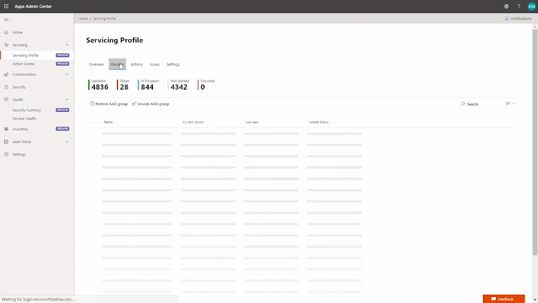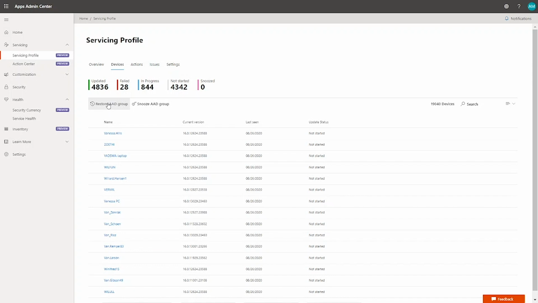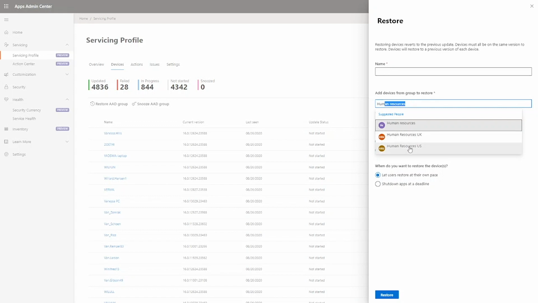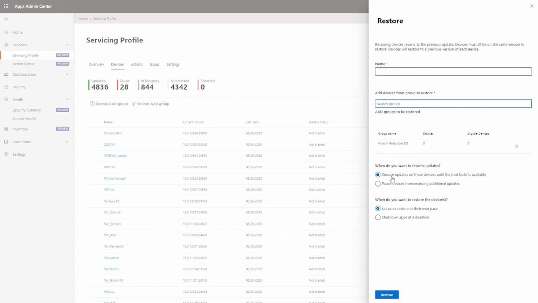Now let's say we did identify some of those devices, those ones that have failed. I can quickly go in here and filter those. What you'll see here are 2 new capabilities where we can restore or snooze those devices. This is a fantastic capability. Let's say some of those devices did move forward to the new build, and we had some problems with maybe an add-in, or some other environmental factor that did cause the issue. I can click on restore via an Azure AD group. Maybe it is my human resources devices, so I could say the ones in the US, UK, whichever one I want to pick here, and then restore those back to the last known version that they came from. Then I can choose if I want to snooze them for a period of time, whereupon when the next update comes about, we would automatically release them, or we can pause them.